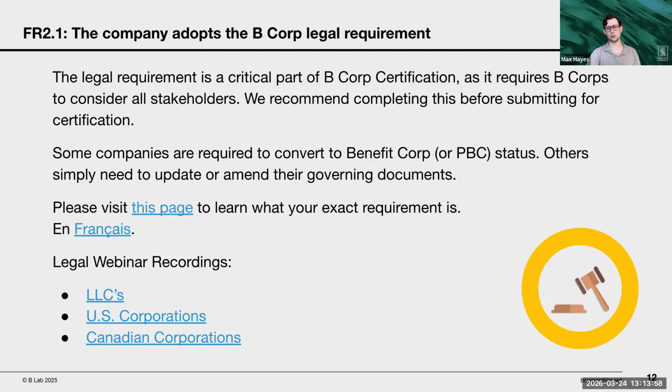So we've created a great tool, the B Corp legal requirement tool. After you finish setup, the system will tell you exactly which entities need to meet legal, and then you can use this tool to understand how this entity can actually satisfy this requirement. We also have recorded some great webinars in the past, and we've linked the recordings here depending on your company's type.